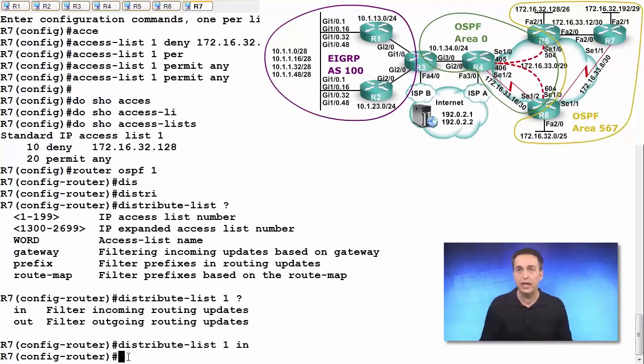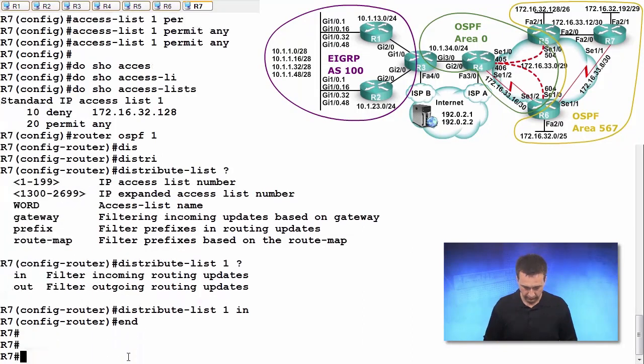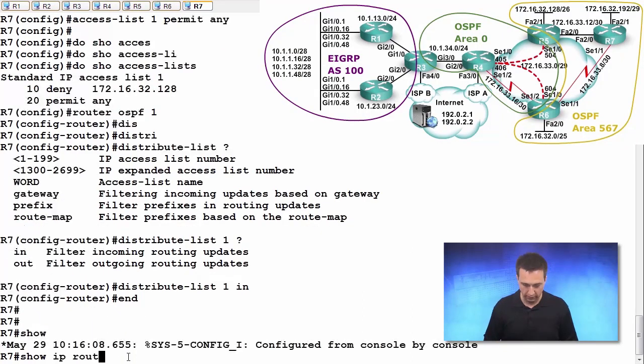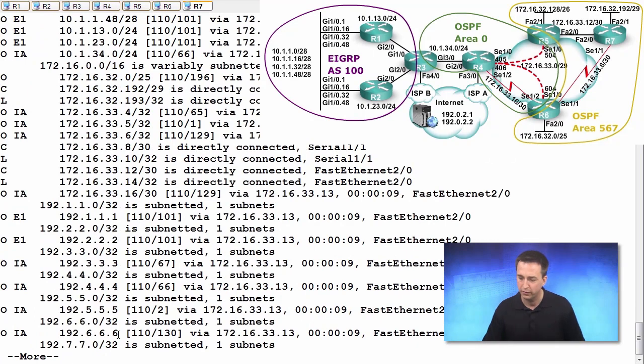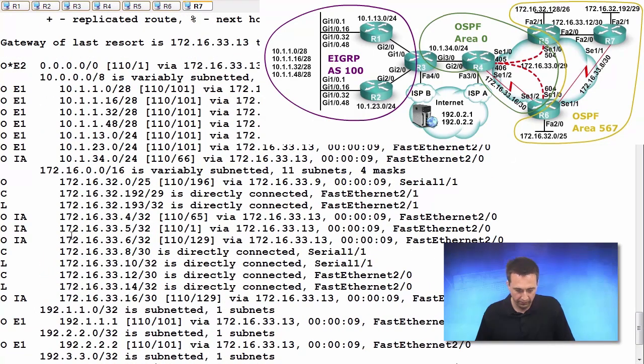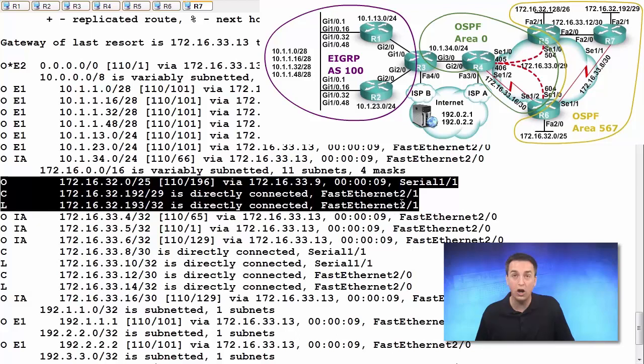So let's look now at the routing table on R7. Show IP route. And what was that route we were filtering? 172.16.32.128? 172.16.32s are right up here. And it's no longer in our routing table. We still know about it, though. It's in the link state database for OSPF. Just is not in our routing table anymore.